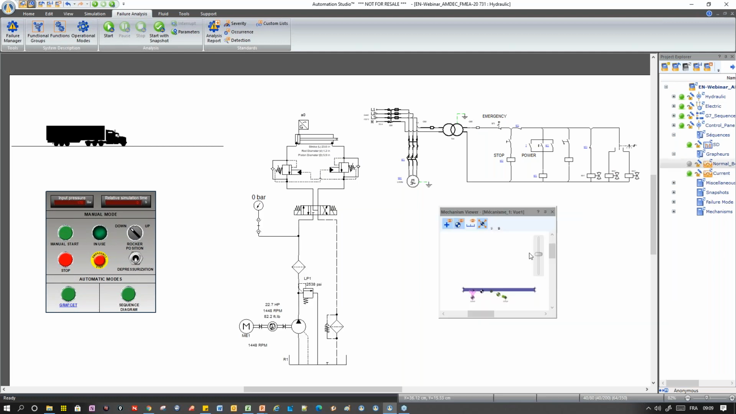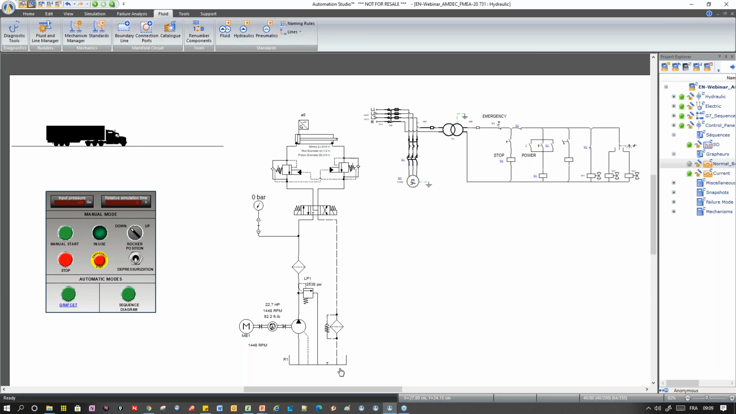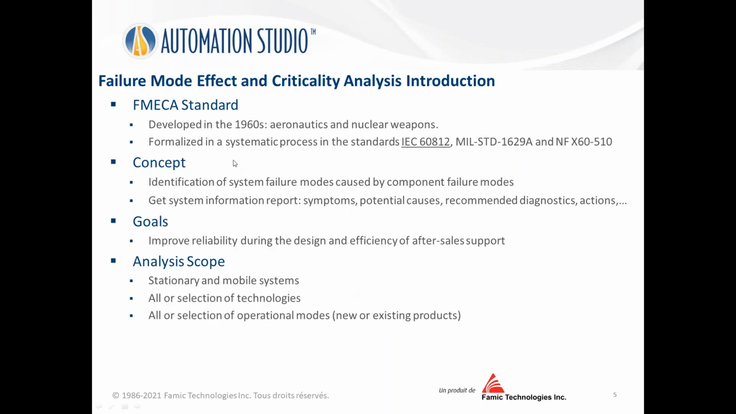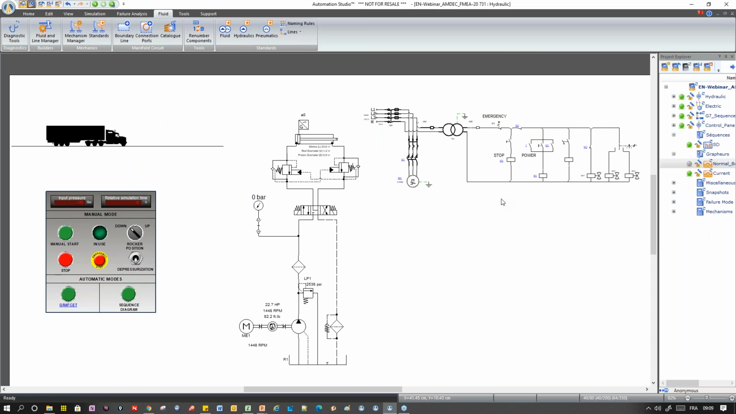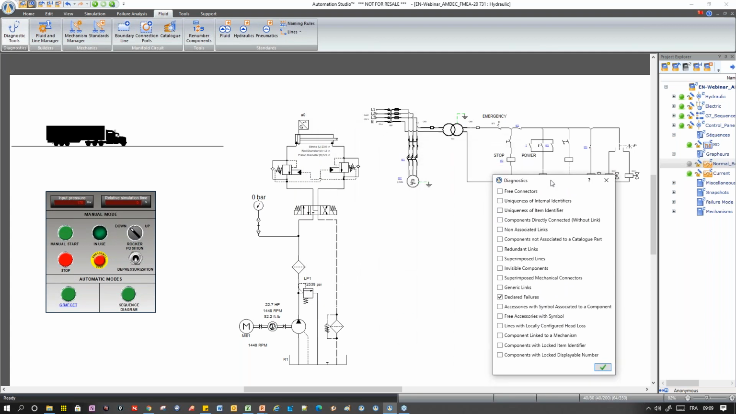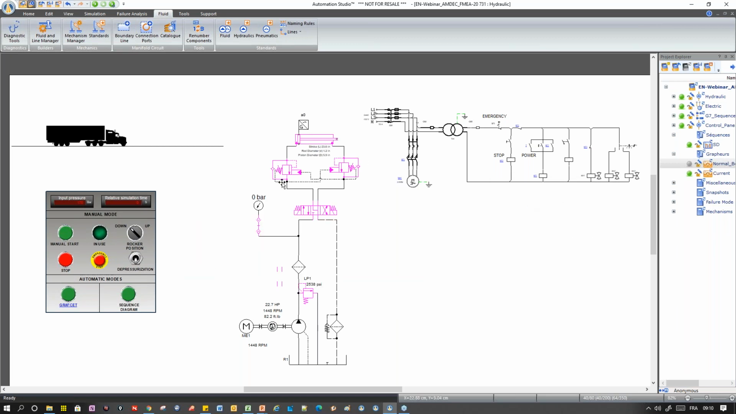I will hide all the windows I don't need. In this model there are hydraulic components. If you remember the concept we described in the introduction, we have to identify the system failure modes caused by component failure modes. In Automation Studio, which has existed for a long time, we are able to declare component failure modes in many components. So here I launch a diagnostic that will show where component failures are declared. In my example, I have declared a few failure modes in those components. We have done this in the hydraulic workshop, but of course also in the electrical one.